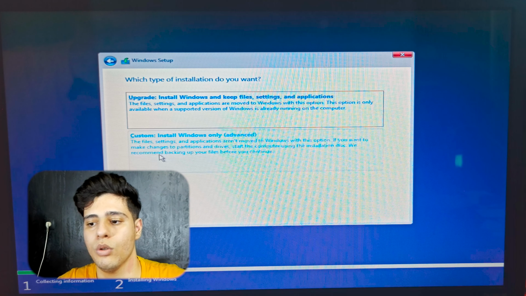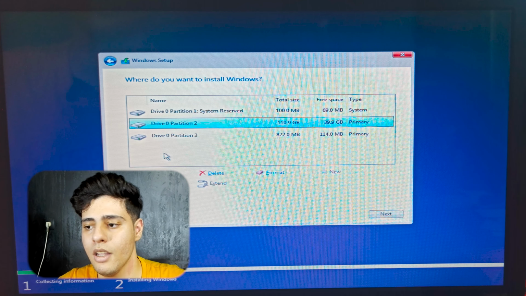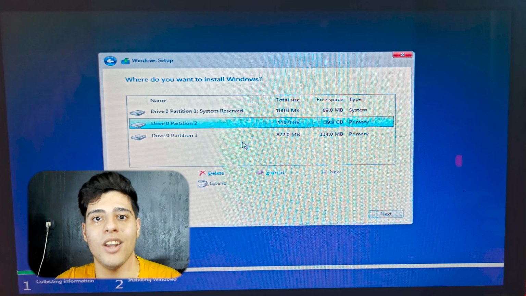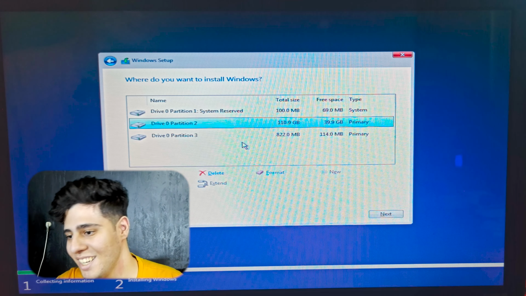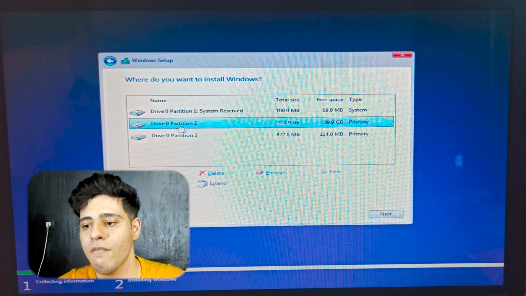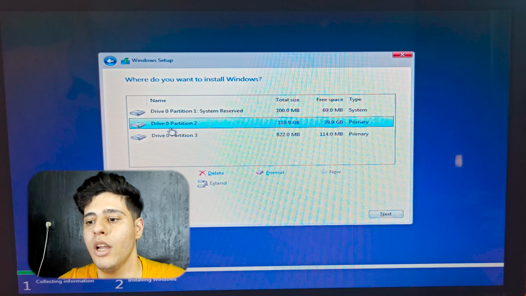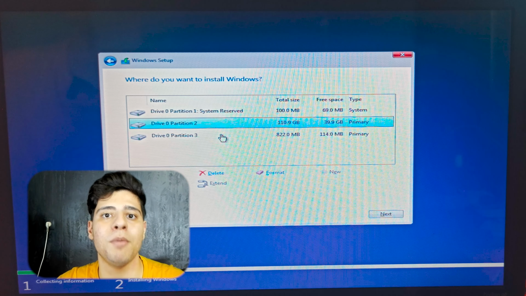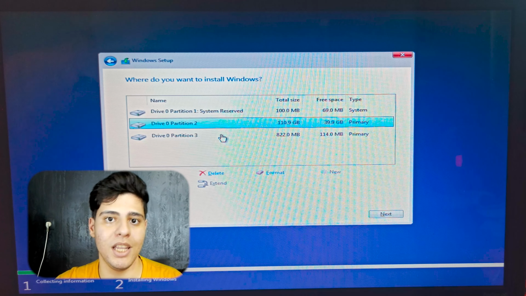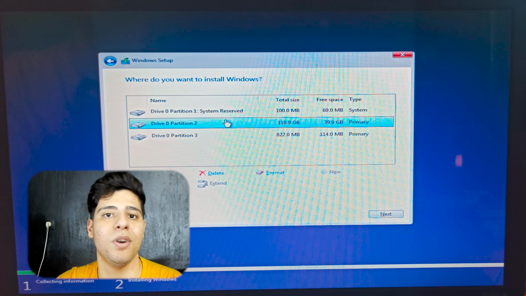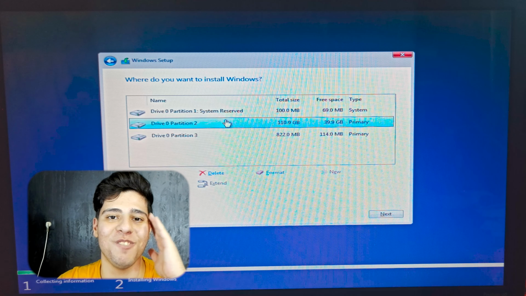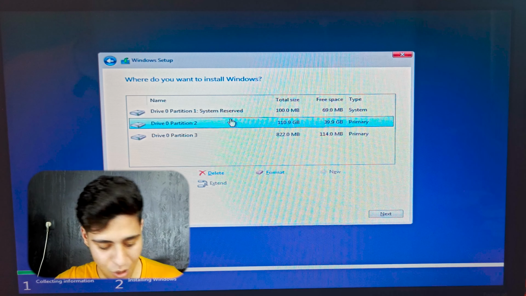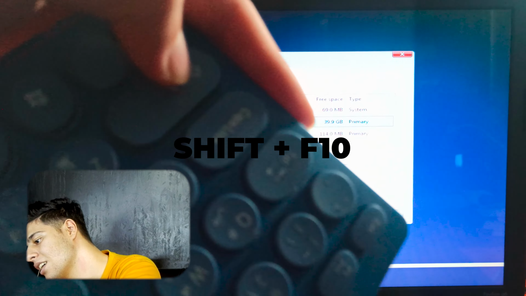You need to choose custom, install Windows only, and here you will jump into the final part of installing Windows. In this case, I just have a single SSD and I know my partition is this. So I'm going to install Windows 10 on this one. But maybe you have more drives than me and you don't know which one is your previous Windows and you're confused. Okay, I'm going to give you a simple solution to fix this. You need to hold Shift and F10.